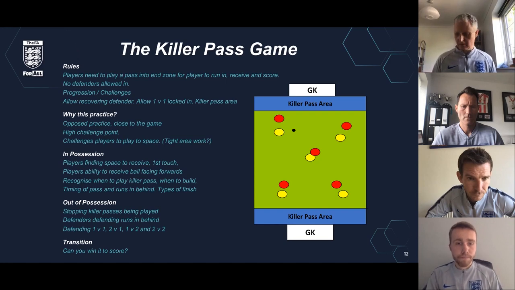Players enjoyed it. I think coaches enjoyed delivering it. It looked like the game. It had practice around the box. And we thought it might be helpful, coaches on the call, just to get one example of a practice to take away as well. Yeah, there's some great detail coming in from the chat.